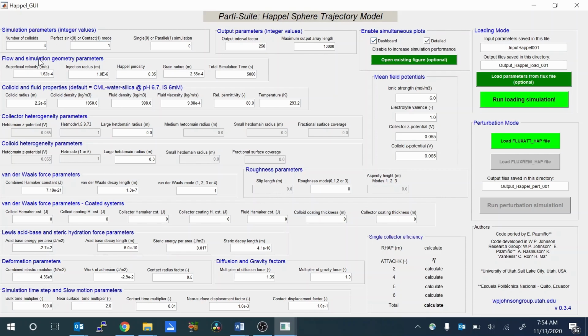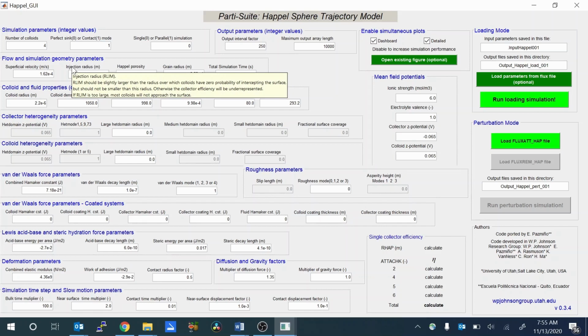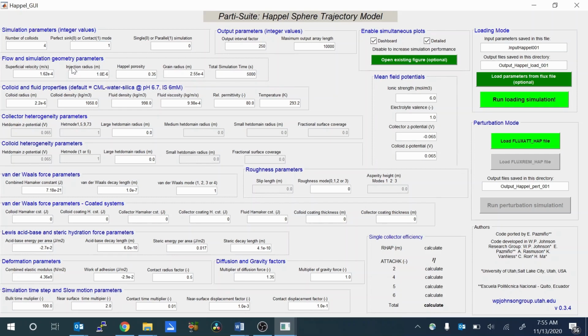The basic physical parameters include flow, so the superficial velocity entering the Happel sphere cell, and the injection radius, which is less than the projected radius of the Happel collector for computational simplicity. We explain this more in another part of this video or subsequent videos regarding quantification of the collector efficiency. The Happel porosity represents the porous media porosity, but it's represented here as the thickness of the Happel shell, the fluid shell surrounding the grain, and a given grain radius that you input.